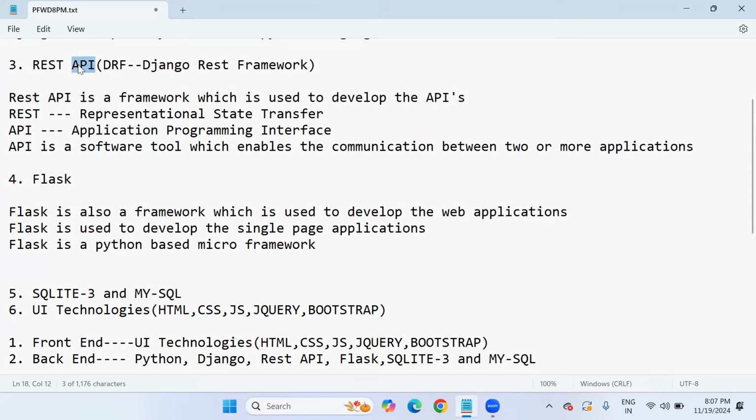For REST API, the prerequisite subject is Django. We call it DRF, Django REST framework. REST stands for Representational State Transfer, and API stands for Application Programming Interface. So this is another framework which you are going to learn. And the last framework is Flask. It's also one of the important frameworks in Python full stack web development.